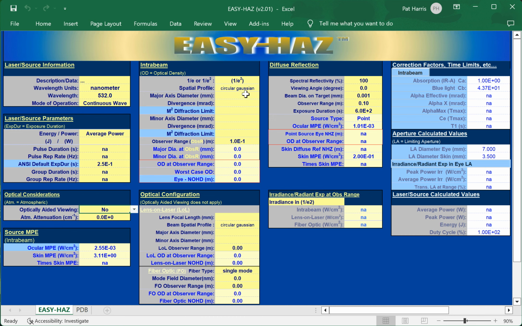Okay, you have this section, which is the intrabeam. Now, you'll notice we have the intrabeam section, lens on laser, fiber optic, and diffuse reflection. Remember, this software is patterned after the ANSI standard. The ANSI standard talks about, for example, if you look at the formulas, the intrabeam NOHD, the lens on laser NOHD, the fiber optic NOHD, the OD for diffuse reflection, and so that's the reason we have these sections.